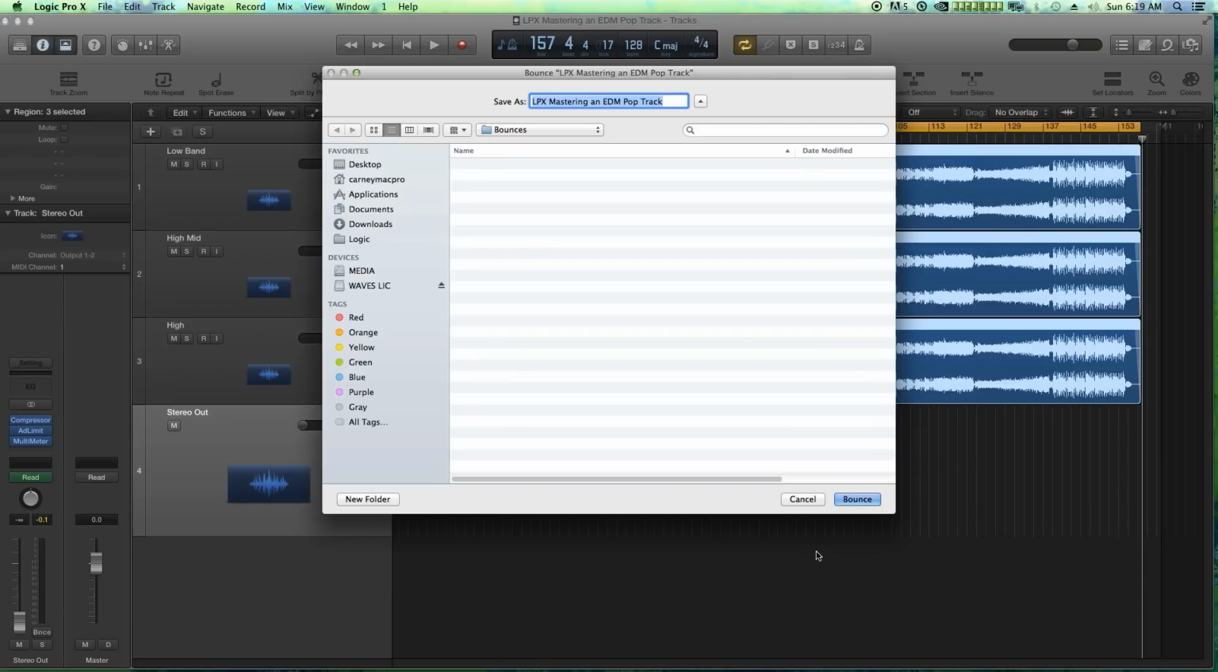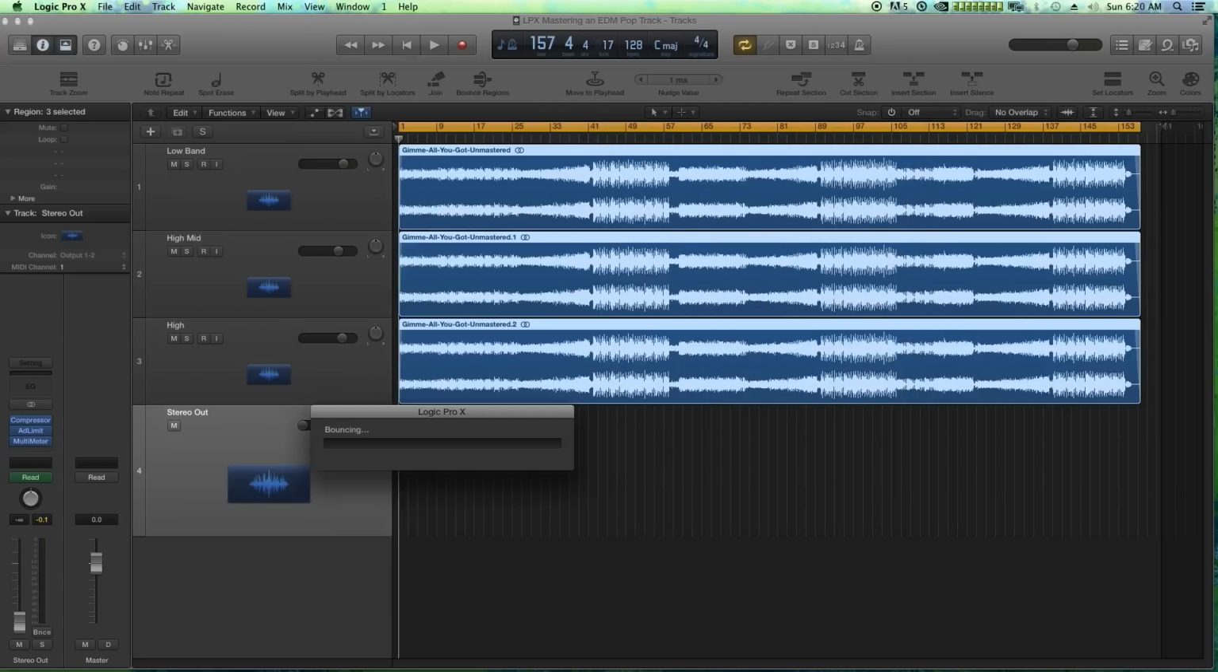And it'll bounce it out. We'll give it a name. It's going to bounce it to the bounces folder. And I'll just call this Gimme All You Got. That's the name of the song, EDM Remix. And what we'll do is we'll listen to both of those back to back, and we can hear the before and the after.